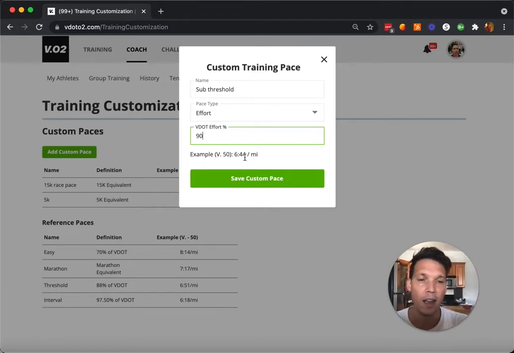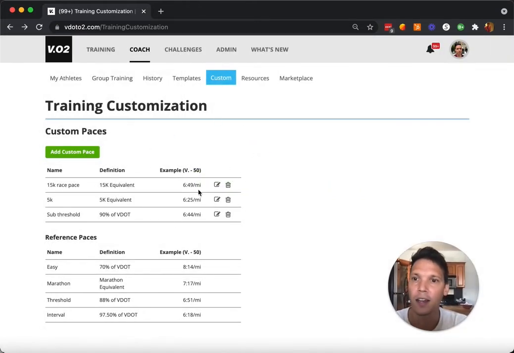So my VDOT as a coach is set to 50, and any VDOT that I have established for myself will be the example that you see here. So if you have a specific athlete that you want to create custom paces for, you can just put in their VDOT for yours, and it'll show you the example of that VDOT there. So I can then add that custom pace, and then I can go into an athlete's training calendar.